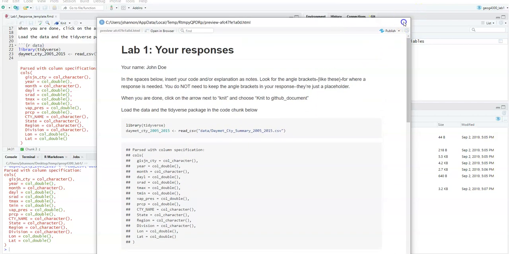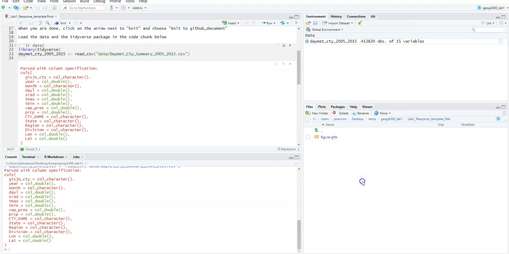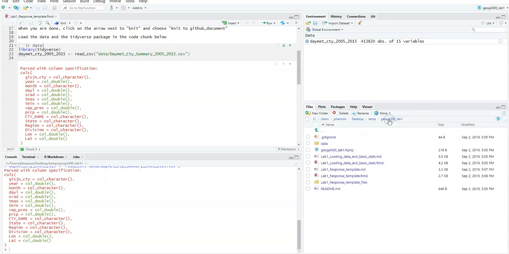So I'm going to go ahead and close this, and now you'll see there's an MD file again. There's actually also a files folder here that has the histogram that we wanted to look at. That's what this little file is. Okay, so let's say you've done all your lab responses now and you want to get it back up to GitHub. What matters is that you get the MD file and this files folder.